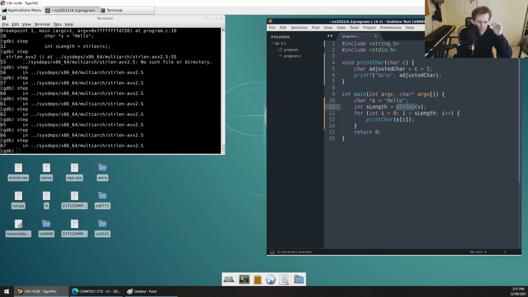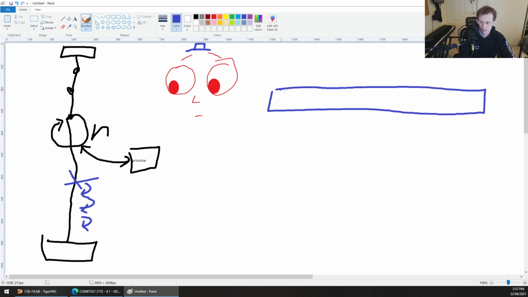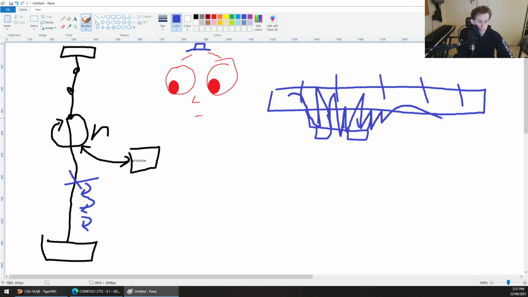It will never move a level deeper. If you imagine this is your main function, which is made up of all these lines of code, but then this one, string length, calls another function here, which is made up of all these lines of code, which might call more functions. So essentially step just goes through the entire tree, if you will. Whereas next will not go any deeper than this main function here.